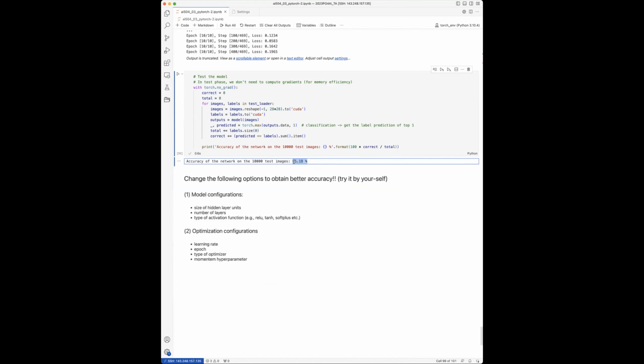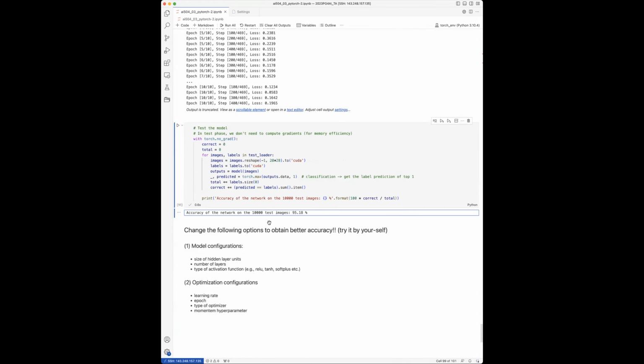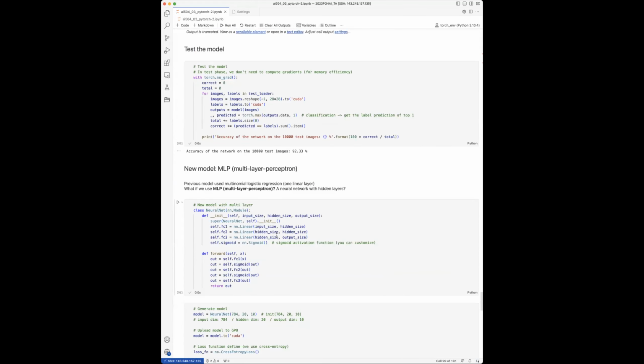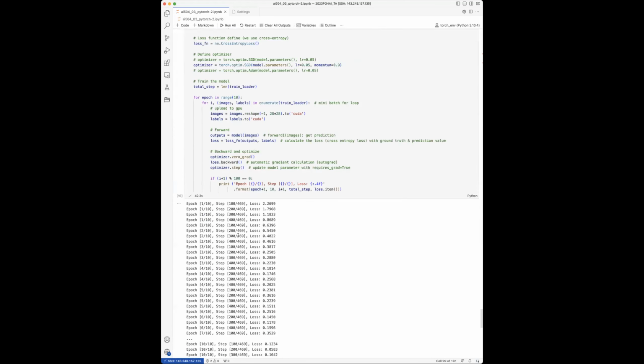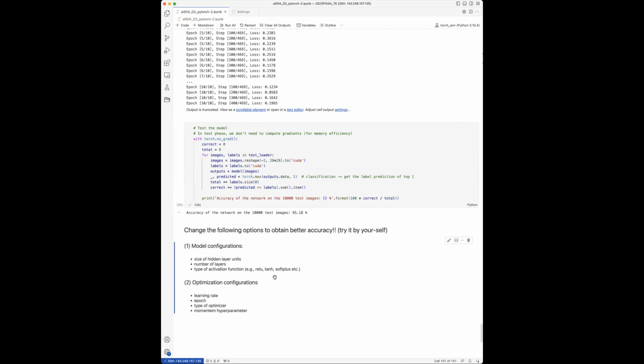This is a very simple model over here. To get better accuracy, you can try building your own model and train the model with similar steps over here, maybe modify the layers, type of activation function, or type of models. And you can also optimize your configuration. So these are hyperparameters such as learning rate, epoch count, or type of optimizer. And this is a way that you can squeeze out better performance.